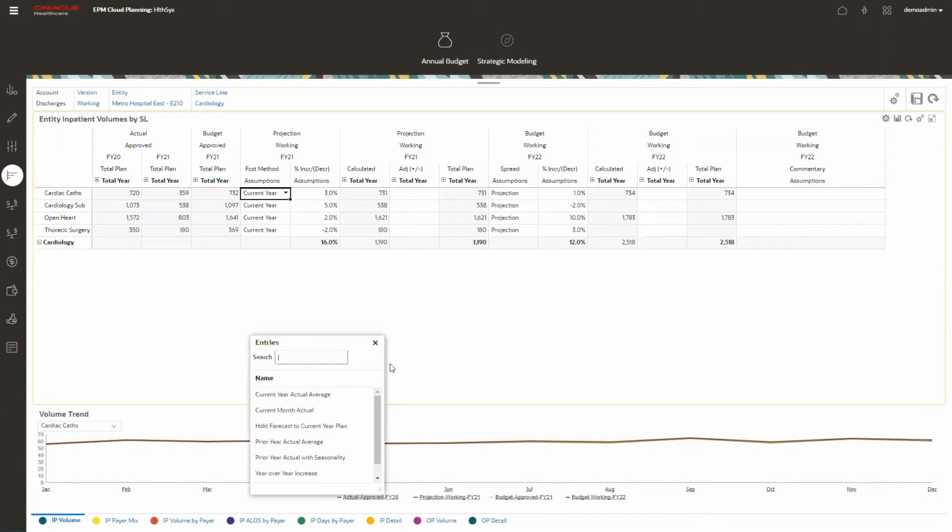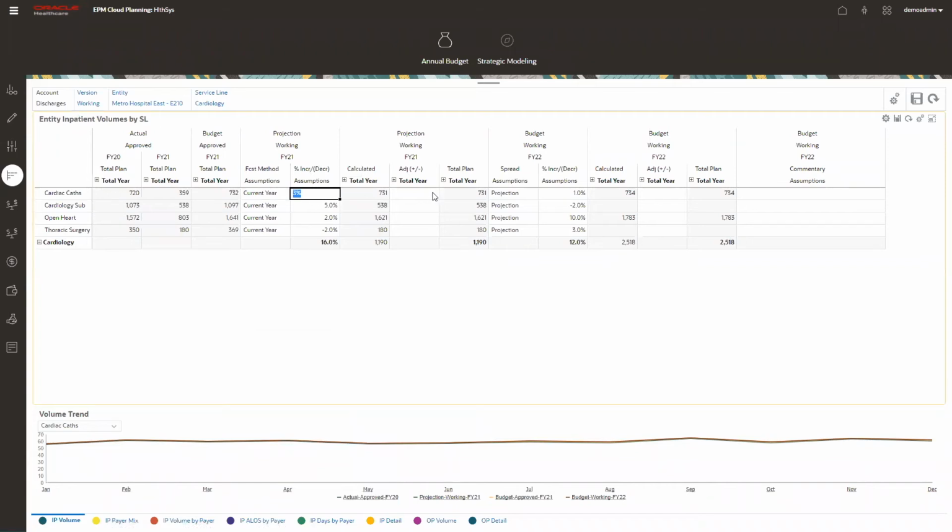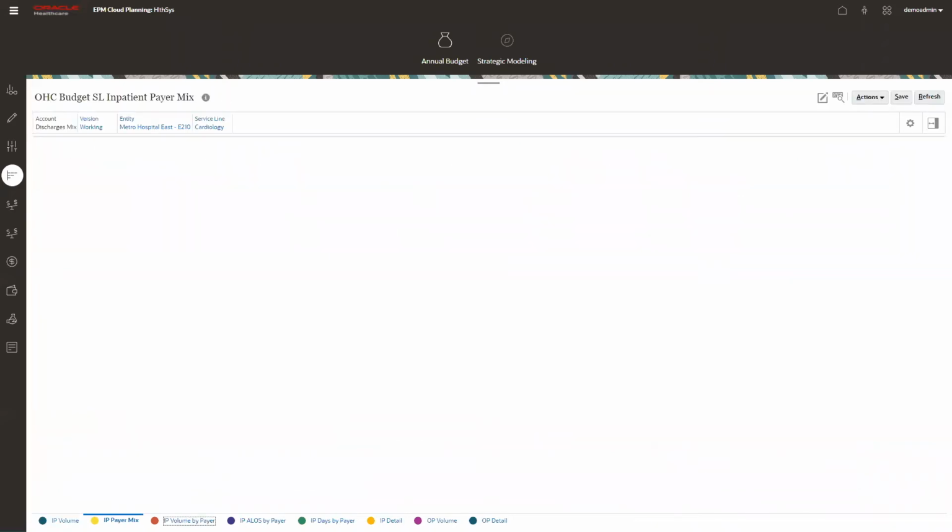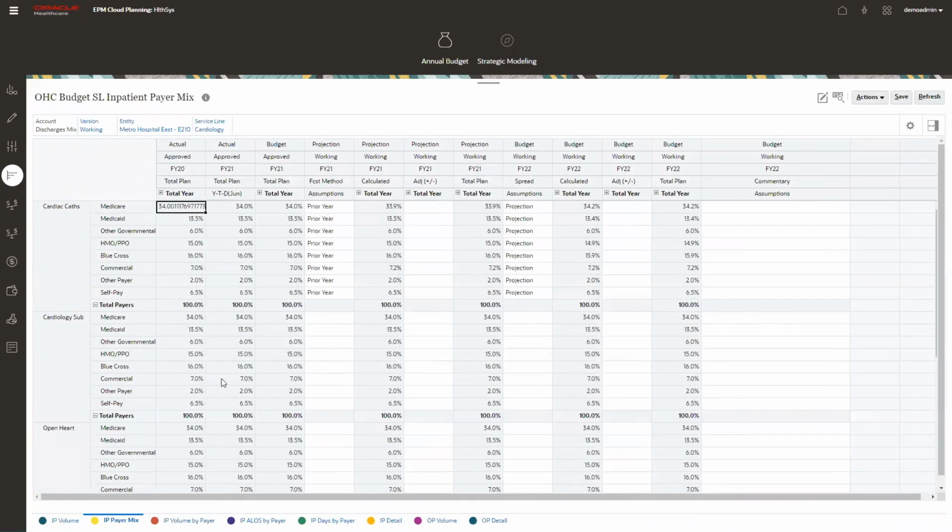Again, I have that forecast methodology that will drive out my projection, as well as the ability to add percentage and number increases. And then from the budget standpoint, being able to leverage a spread methodology, as well as the ability to have percentage and dollar increases, right? So if I choose to make entity level adjustments, then I can have everything driven off of a payer mix, right? Where I can specify different shifts up and down by payer.